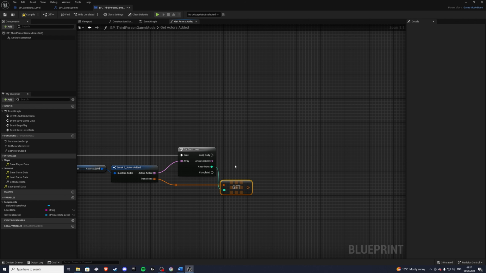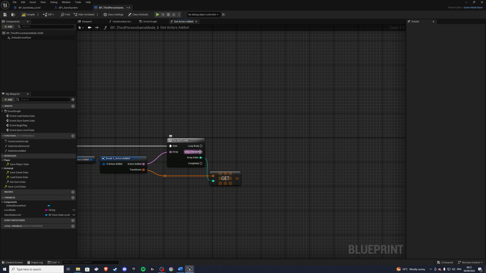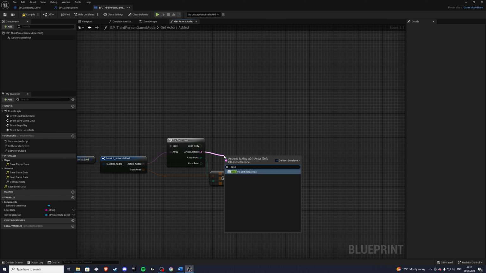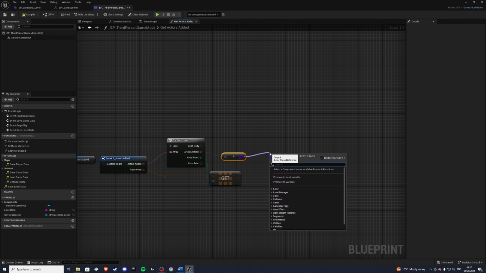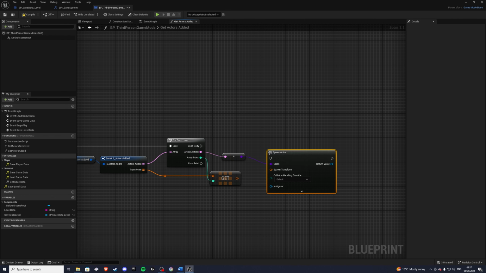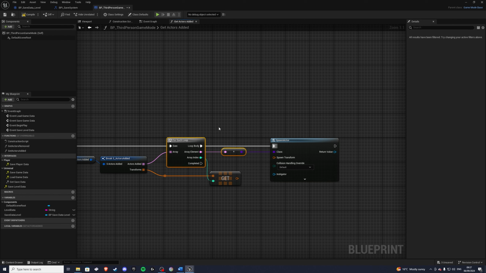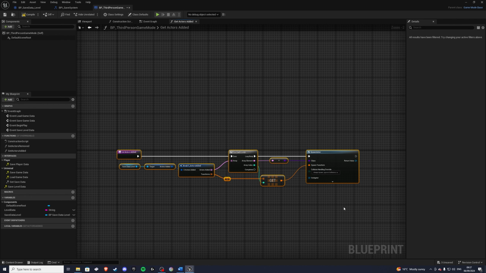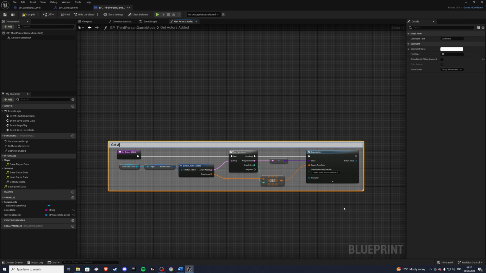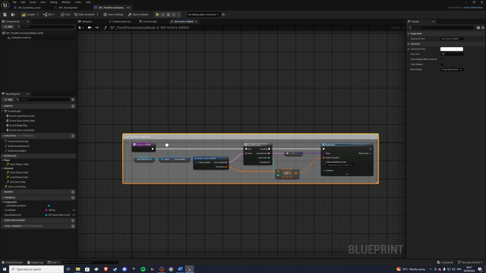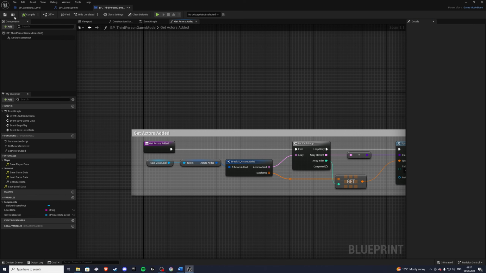And from here, we then want to resolve this as well and do a spawn actor from class. Now the transform we already have here. So let's connect that in there. And we always want to spawn. So always spawn, ignore collisions. And let's also comment this, get actors added, and we can bubble it. Perfect. So let's compile and save this.